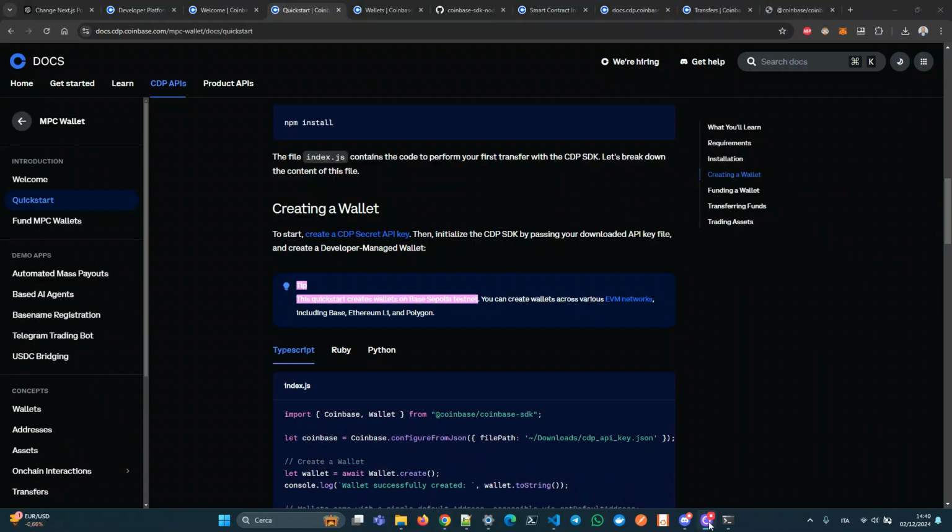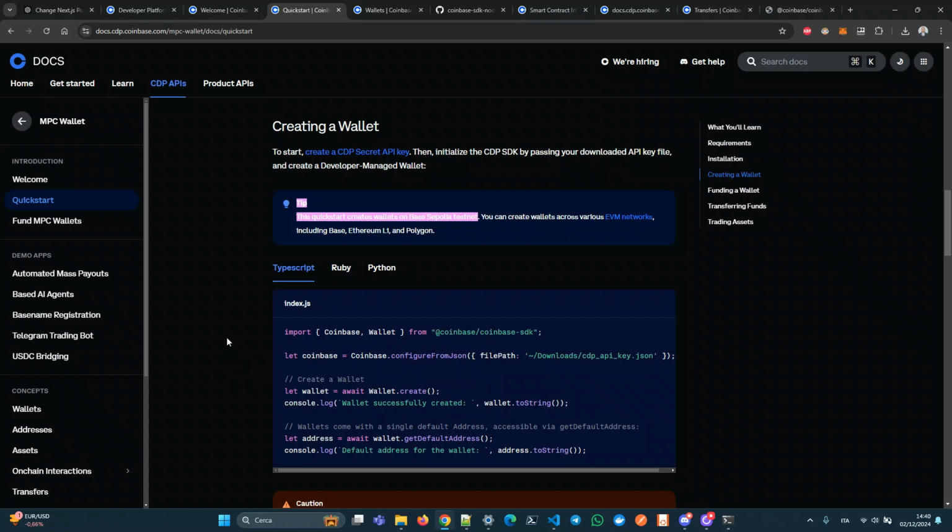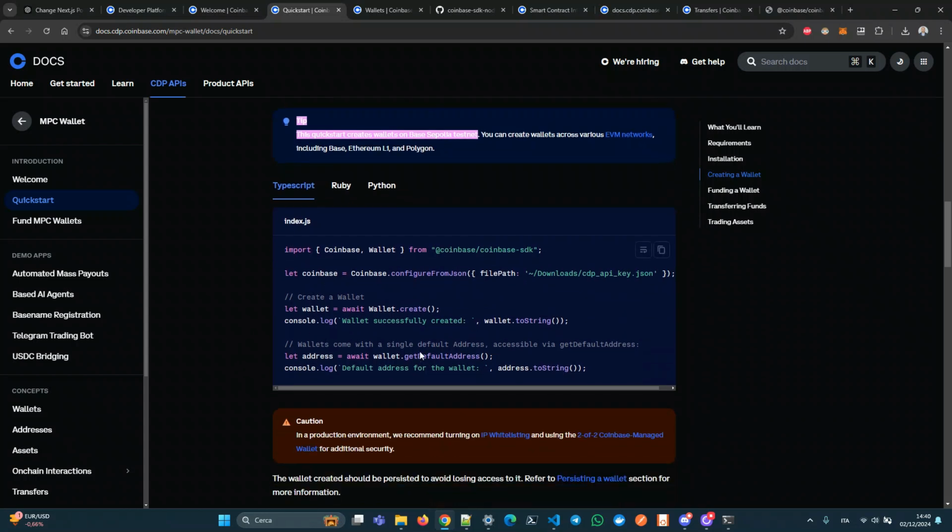Okay, now the next thing to do is that we should create a new wallet, and here in this example it creates the new wallet with this expression here. It is importing the configuration from the JSON, and then it creates the wallet with this expression here.